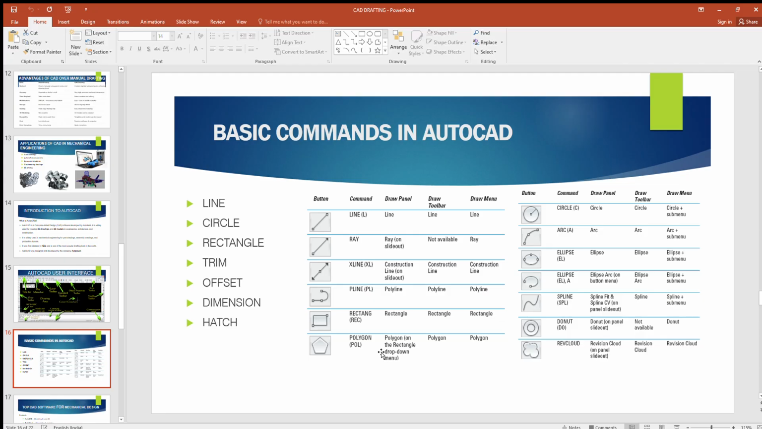Next is trim and offset. If you want to cut down some line, we can use trim. If you want a line to be shifted by some distance, we can use offset. Then there is dimensioning, and we can hatch. Hatching means that a certain length will be different, and the remaining part will be different. In that way we mark the distance as hatching. So by using the hatch command you can hatch and separate the part.